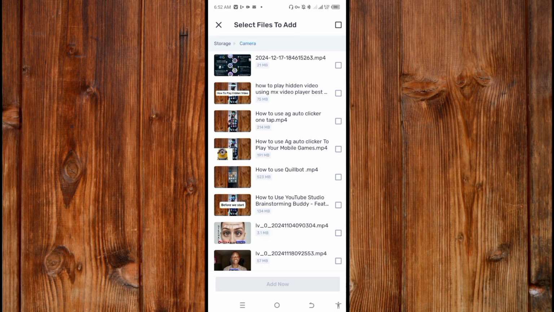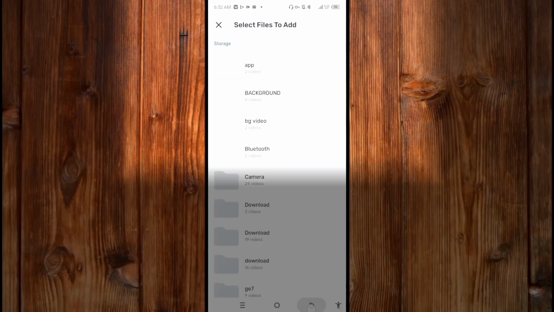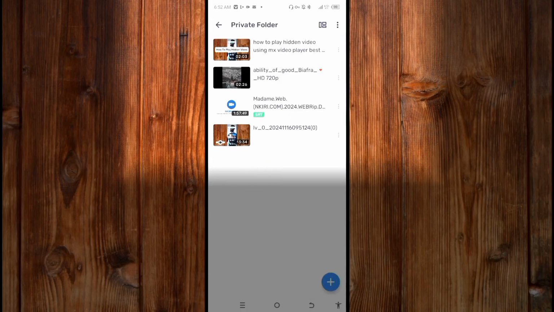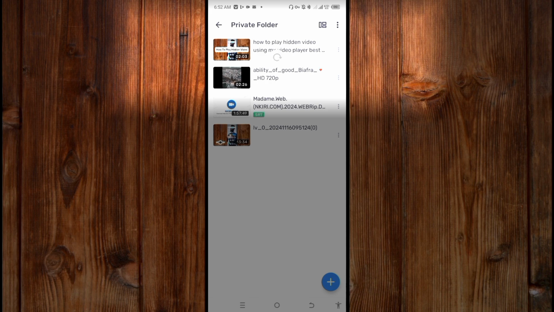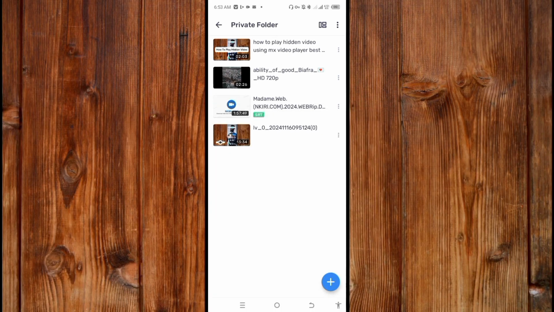Now go back by clicking on back navigation. You can see the video on top here. See the video here. You can see it. You can play it by clicking on this play icon here and watch the video.